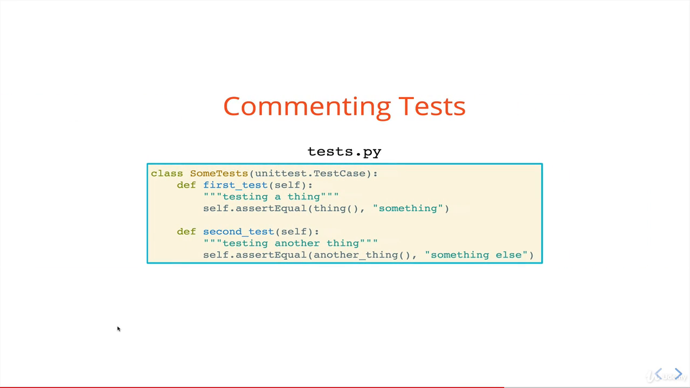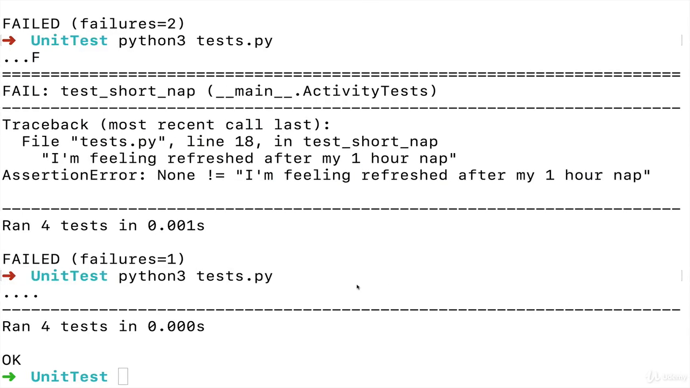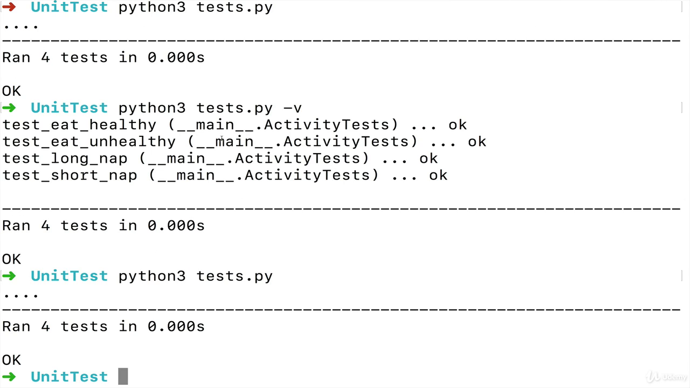I have a slide on it. So if we add a doc string to our test functions, like here's a dumb one, testing a thing, testing another thing, we'll actually get more information in the terminal when our tests run. And to run the tests, we can use -v when we run our file. So Python, the name of the test file, tests.py in our case, -v, which is for verbose, I believe. And actually, if we run that right now, what we get is the name of each test function. So it says test eat healthy, okay, test eat unhealthy, okay, rather than what we got before, which was just okay. So still not ideal, but it works. Like we can see what tests are actually running.